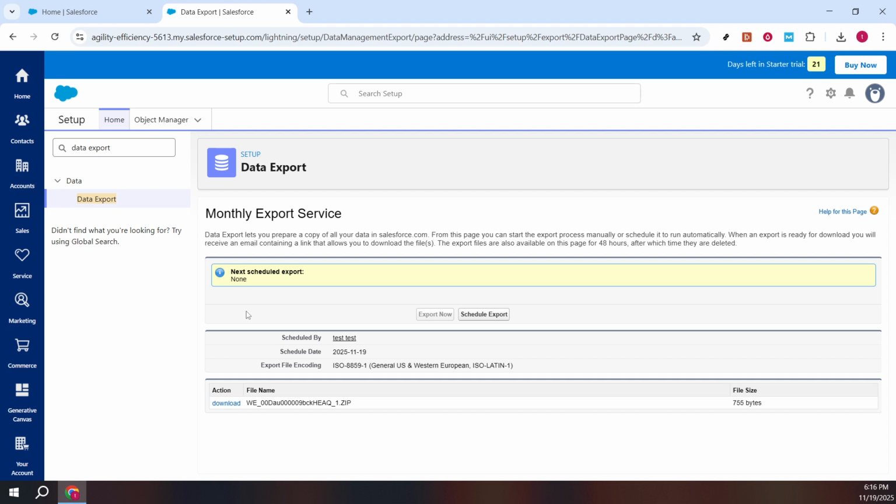That's the full process for exporting all contacts from Salesforce using a scheduled export. Follow these steps and you'll have a clean, repeatable export ready whenever you need it.